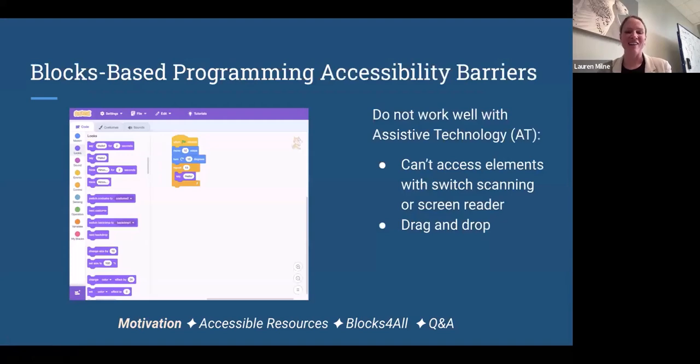But of course, there are actually some challenges with it, and most probably a lot of them, and Scratch in particular, don't tend to work very well with assistive technology. So they're not accessible for a lot of students with disabilities. With Scratch, you currently can't access the elements with a screen reader. It won't read aloud what these elements are, or with a switch, so it's not necessarily keyboard accessible. They also tend to rely on drag and drop interactions, which can be really challenging for a lot of students.